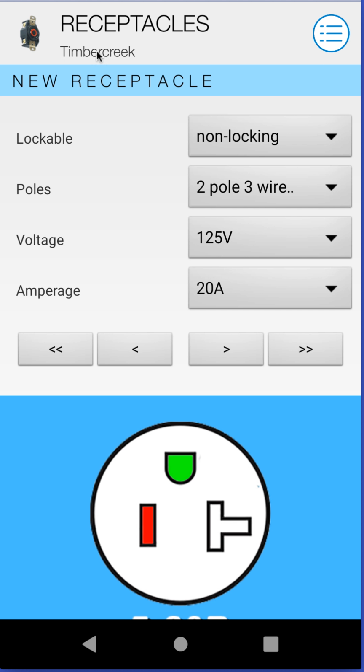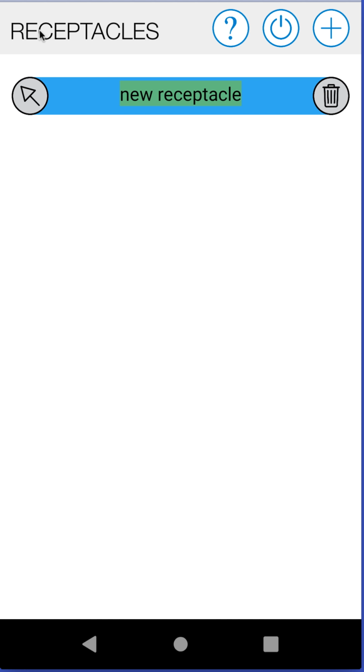So right away you'll notice that our job is up top in the title bar here. That applies to all modules. This should show you what job you're working under. And within this job we can calculate any number of receptacles we want just by going into our receptacle list. And we do that by clicking on the receptacle icon or the heading here. And your receptacle list will pop up.